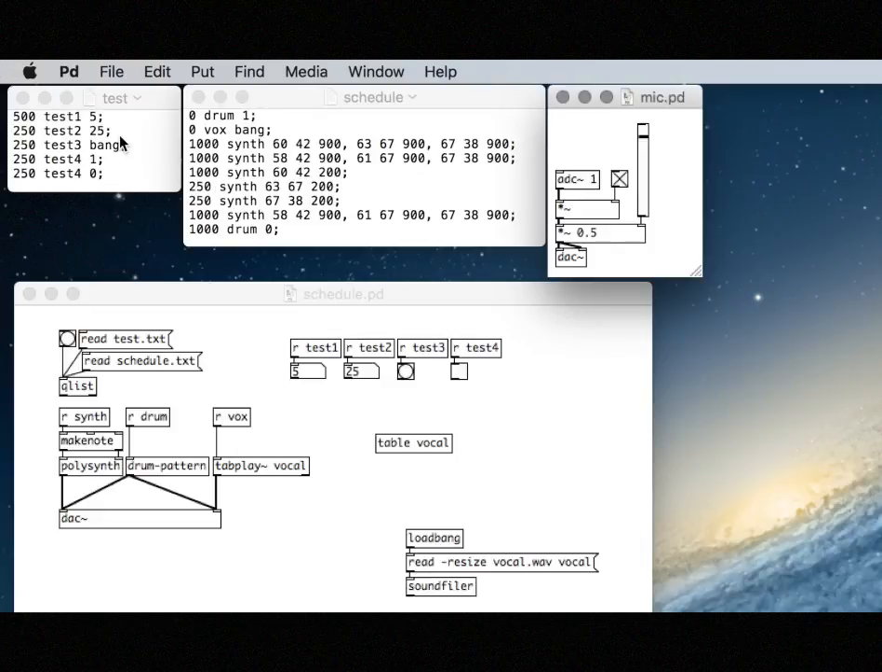We're talking about scheduling here, and what that means is that we can set a time-based sequence. In Pd, we do that using an object called qlist, and qlist reads text files. I've created these files using a Mac program called TextEdit, but any text editor that can save a file as .txt will work. And so qlist uses a read command and the name of the file to determine which file it's reading from. So I have two files here.